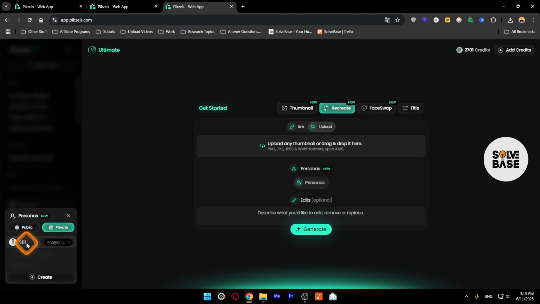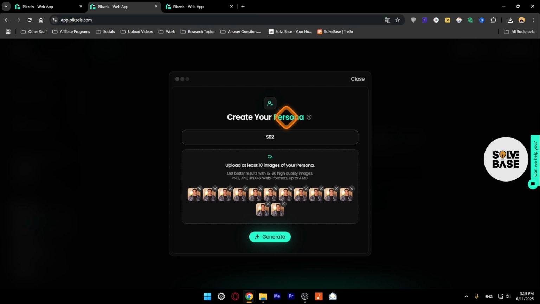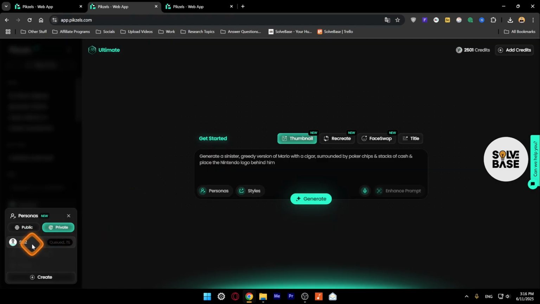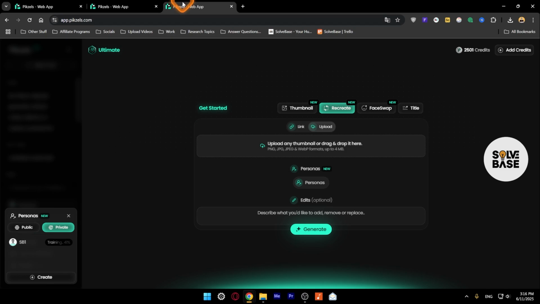On the left hand side, you can see here that it's now in queue and it's creating your persona. While this is being created, let's go back over here and create our second persona as well, which consists of my one image, just one type of an image, duplicated 10 times. Let's try it out as well. And on the left hand side, you can see that's also in queue. So let's see what it does.